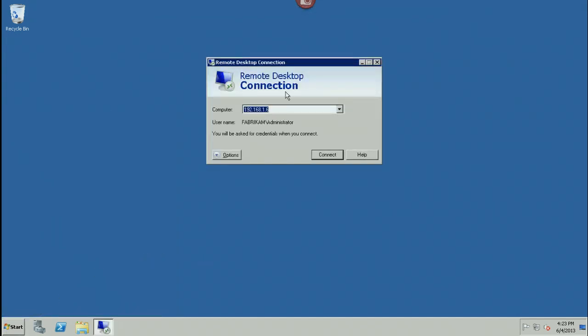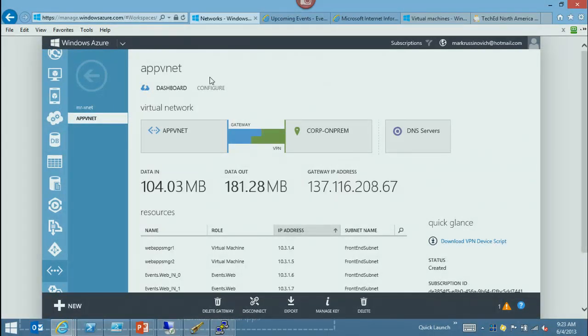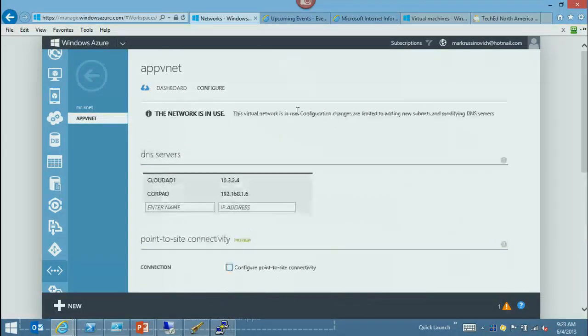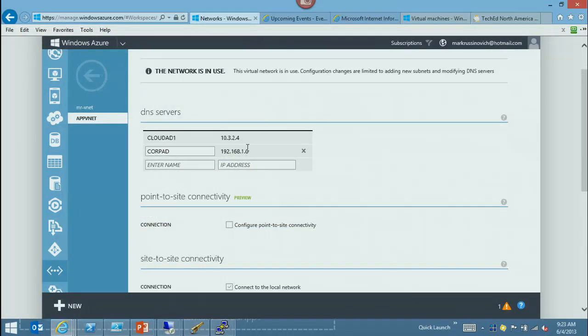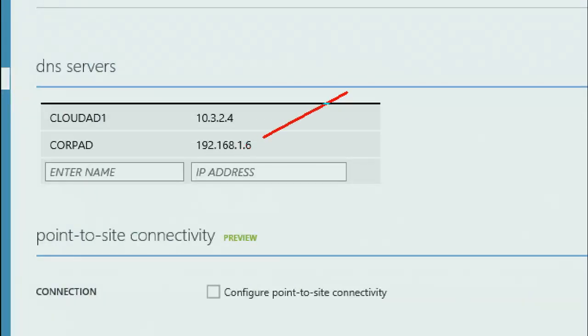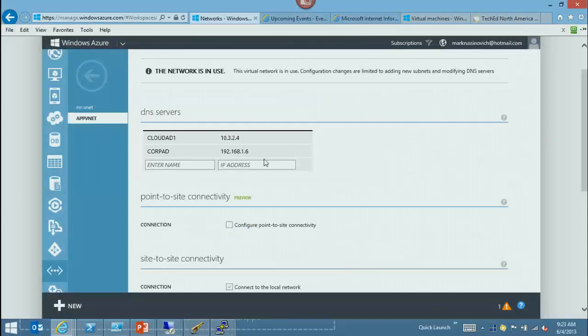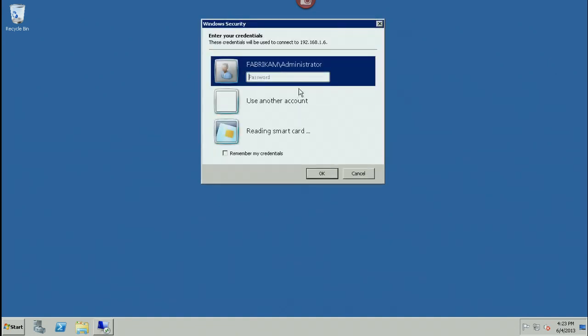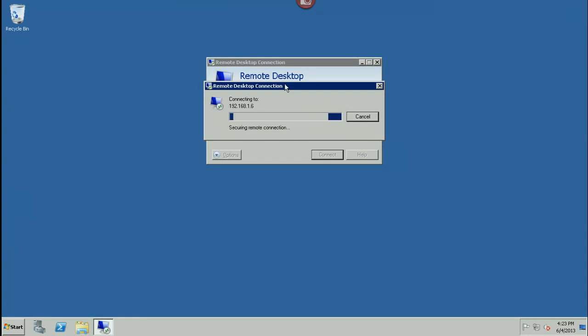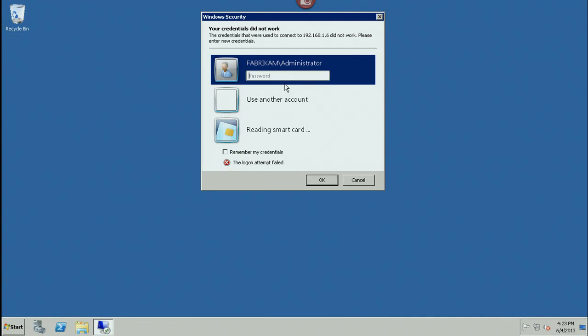by remoting to the DNS address, if I go to configure, I know the on-premise DNS server is 192.168.1.6. So I'm going to RDP from the front end into that, which also happens to be the on-premise Active Directory domain controller. See, I'm logging in as Fabricam administrator. And it also happens to be the server that the VPN device is connected to.